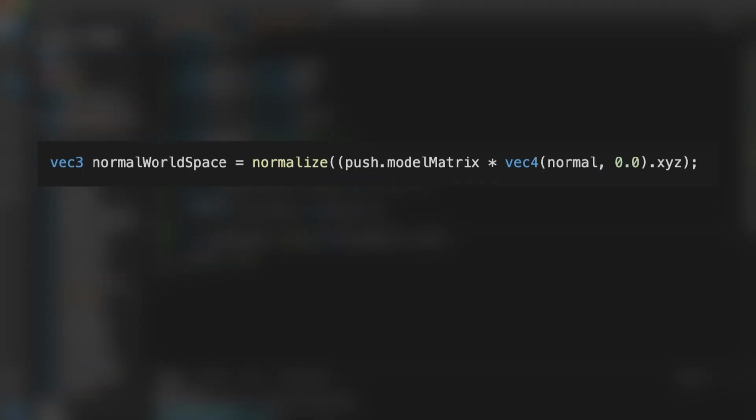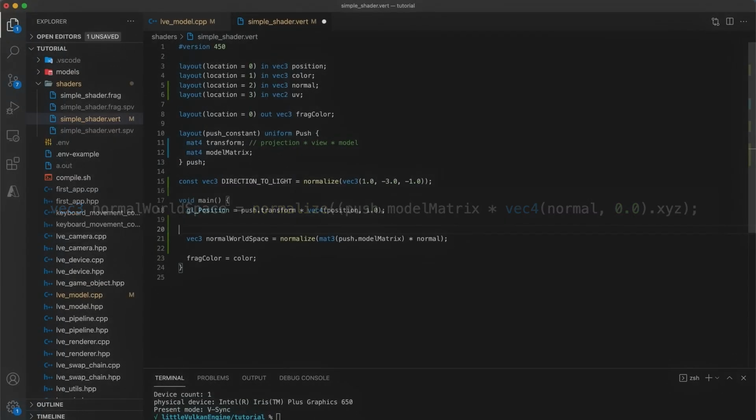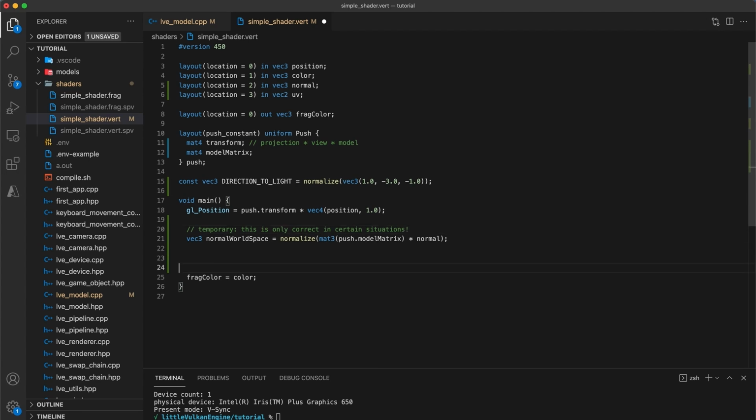Alternatively, you could also use the full 4x4 matrix and multiply by the normal with an additional fourth component of 0 for the homogeneous coordinate value. But the former method avoids performing unnecessary calculations. So this method of transforming normals by using the model matrix is technically incorrect and only works if certain conditions are satisfied. I will come back to this in just a moment.